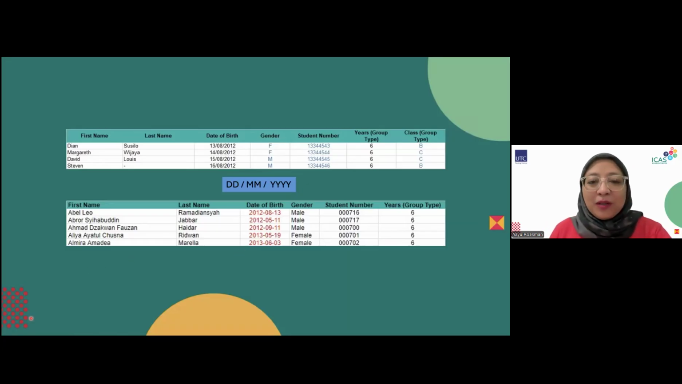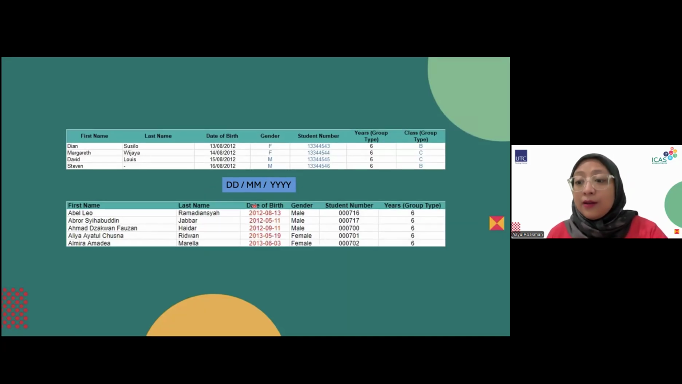The most important part is the date of birth. This is the correct format of the date of birth: date / month / year. Make sure that you've got 4 digits for the year. If you have the wrong format, then it'll be red and it's considered as errors.